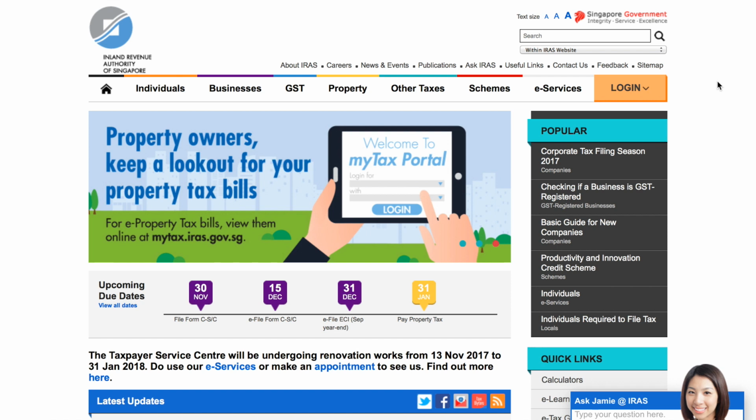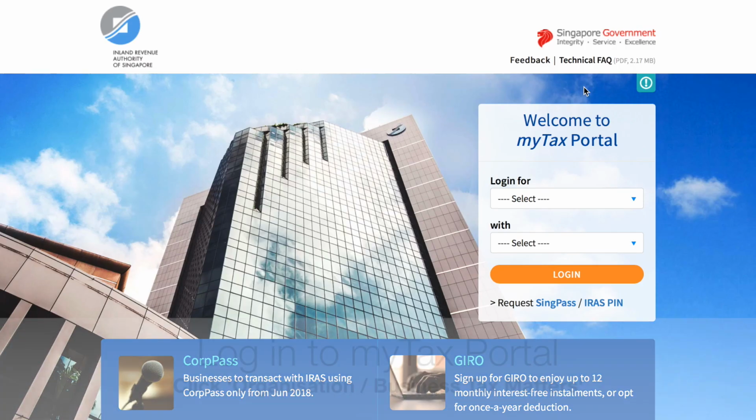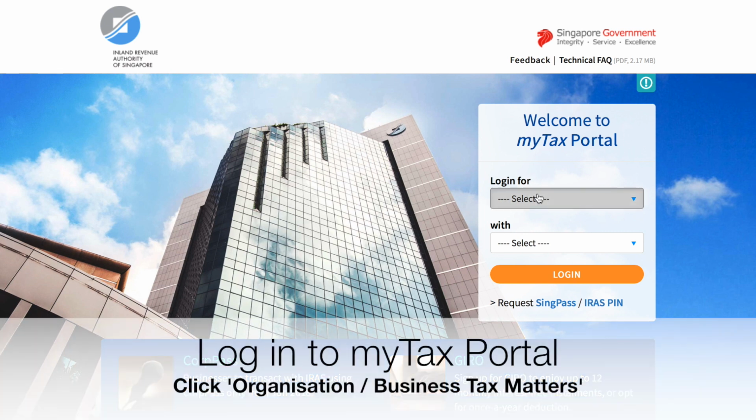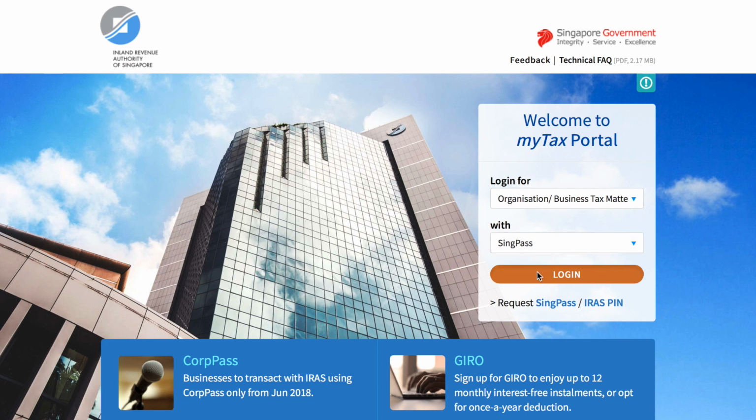To begin filing of your GST return, you will need to log into My Tax Portal. You may do so by going to the IRAS homepage at www.iras.gov.sg. Click on the login button at the top right-hand corner of the page and click Login to My Tax Portal. Click Organization/Business Tax Matters and SingPass to log into My Tax Portal.